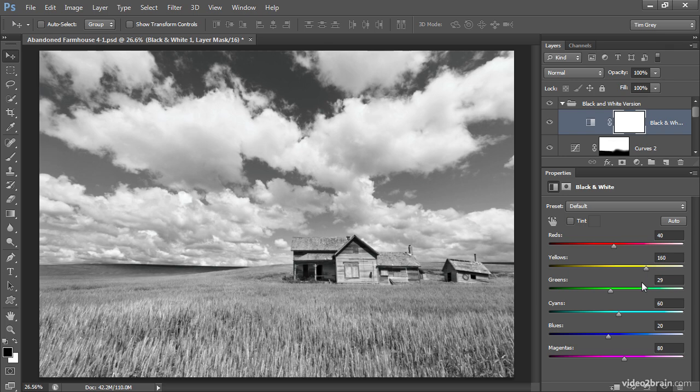I can also work with the cyans and blues in order to adjust the sky, perhaps darkening the cyans just a little bit, and maybe darkening the blues a little. I don't want to get too dramatic with this interpretation of the image, but I do think that a little more darkening in that sky would work out nicely.